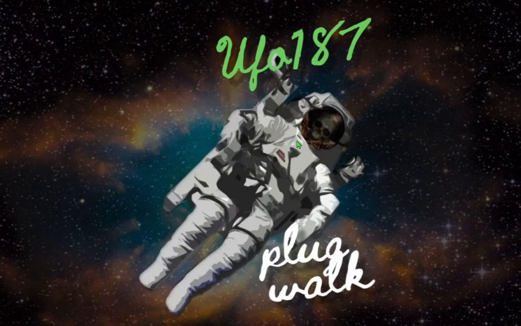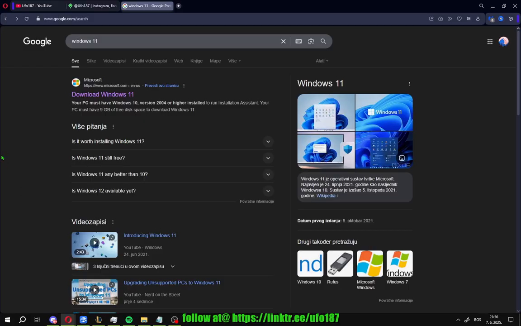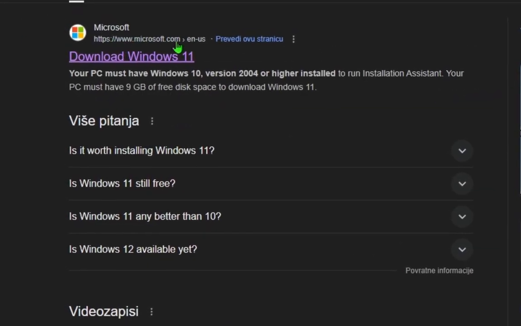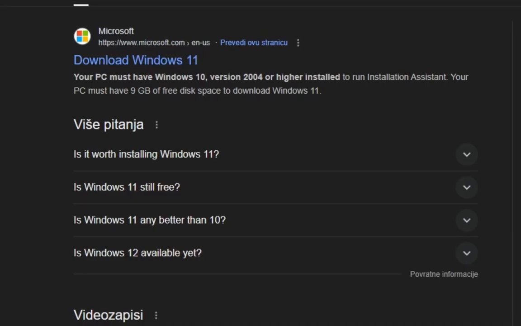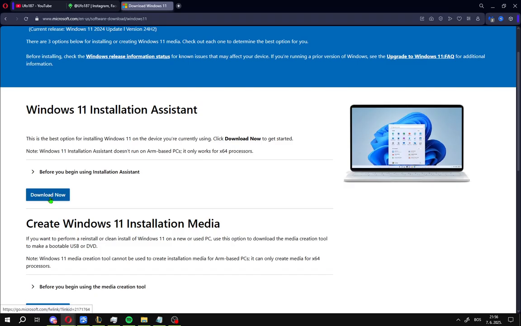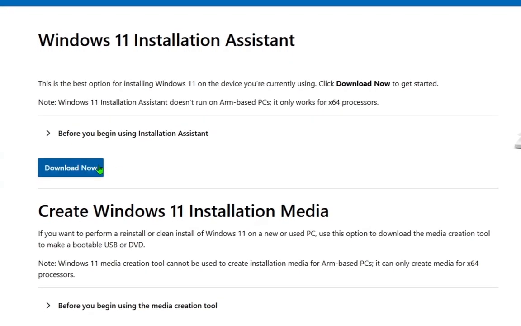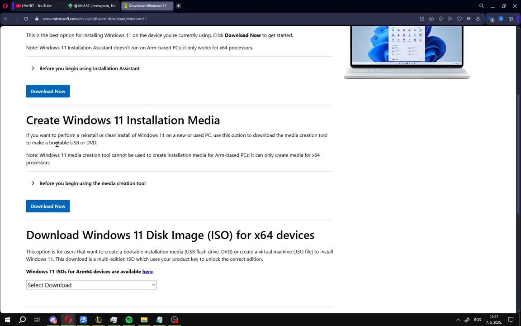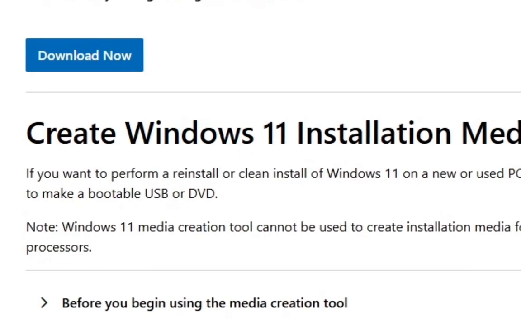Okay guys, all you need to do is just open your browser and type, like me, on Google, Windows 11, and you will see from Microsoft, download Windows 11. Click on it and you will see here Windows 11 installation assistant. Just go here, download now, if you want to install Windows 11 through this PC. If you want to create Windows 11 media like USB or DVD, just go here, download now.